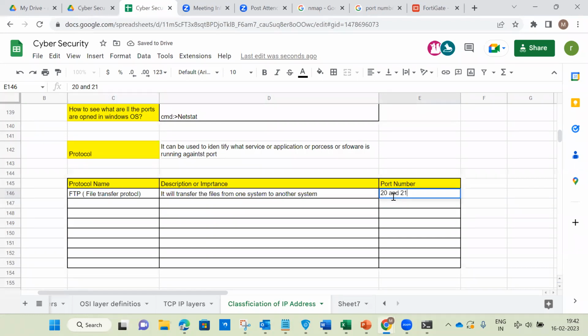20 and 21. 20 is from one system side, like a client, and 21 belongs to the server side, wherever we are copying the files. For example, you can consider you are copying the files from your mobile to laptop. In that scenario, 20 may be your mobile, 21 may be your laptop. So that is up to FTP.